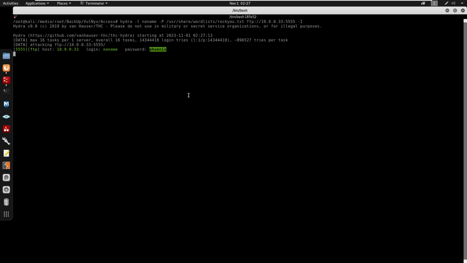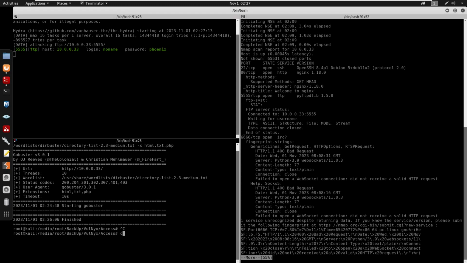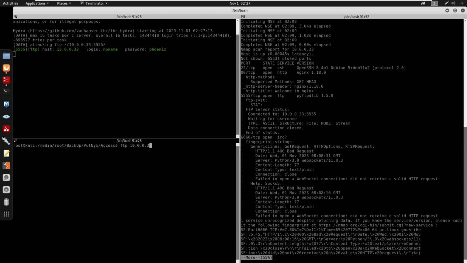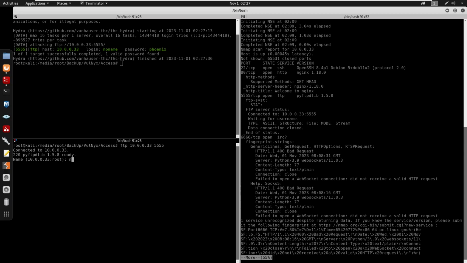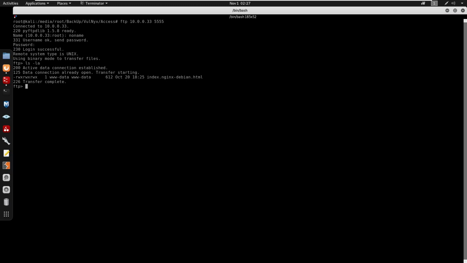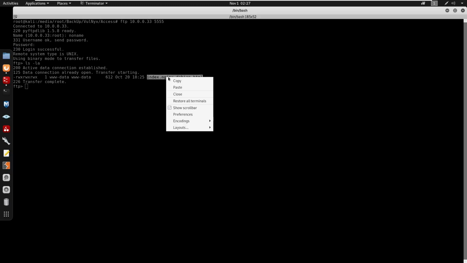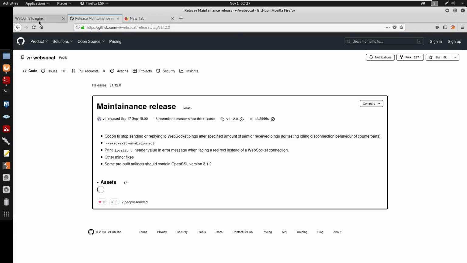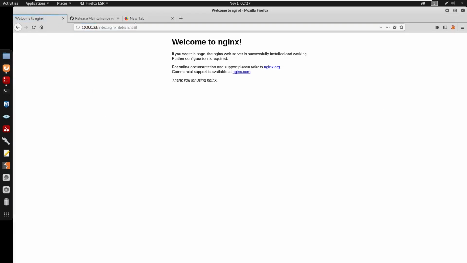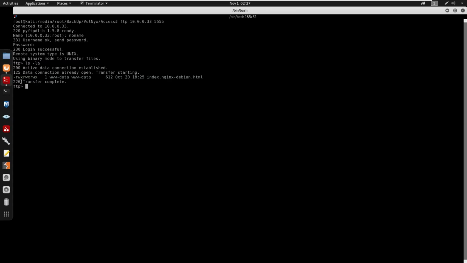So I'm going to FTP in as the user noname. So do ftp to 10.0.0.33 on 5555. We did have the username as noname, also the password for VulNyx. We do ls -la, and here we do have an index. If you copy this and put this into port 80, we can confirm that this is the HTML file. So put that in there, and that is indeed for port 80, right? For the document root.